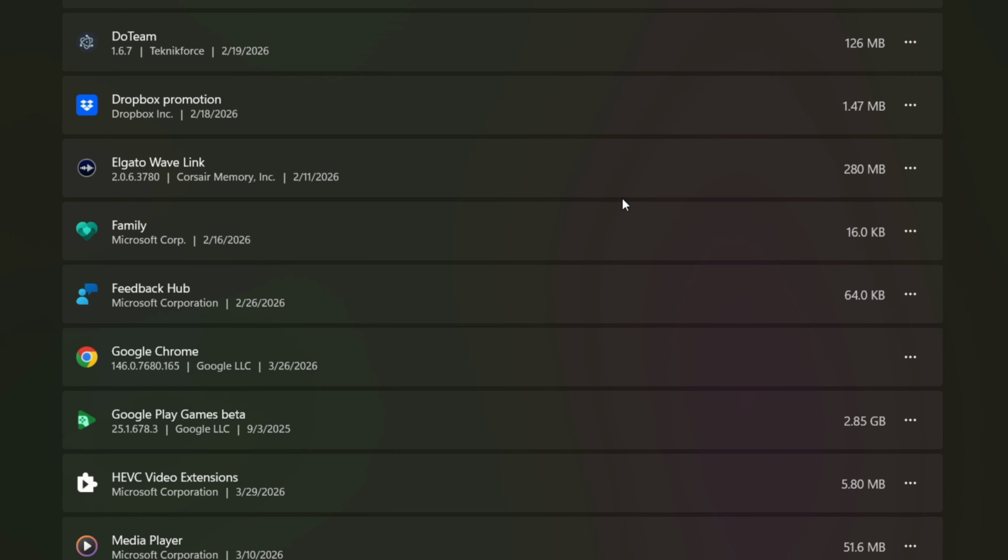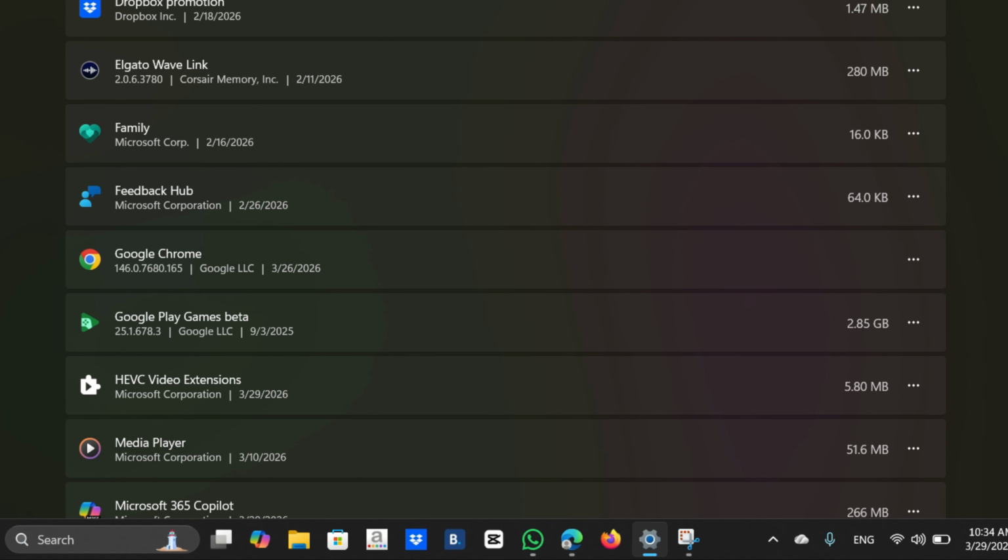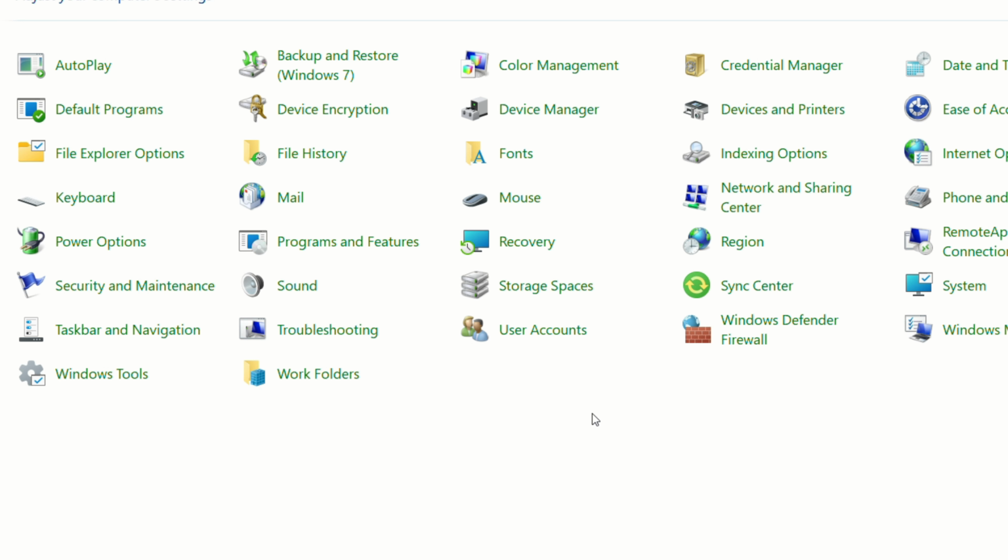Next is the classic method using control panel. What you need to do is press Windows key R. Now once you're in here, type control, then hit OK. Now in the control panel, click on programs and features.